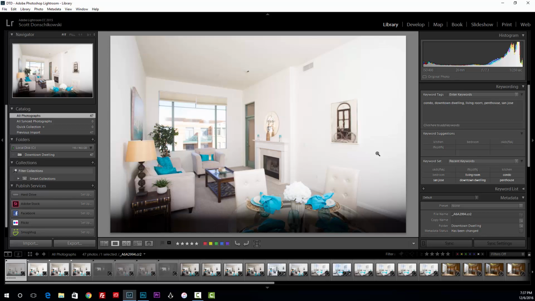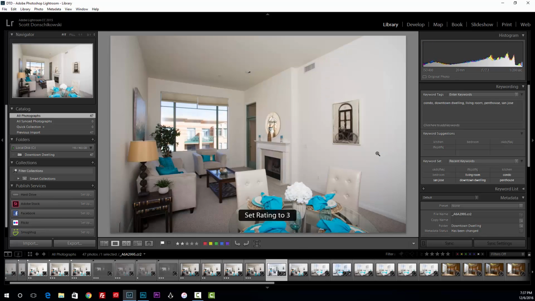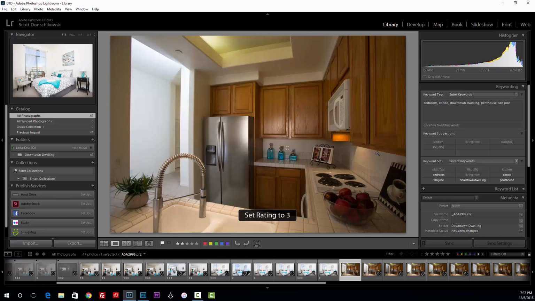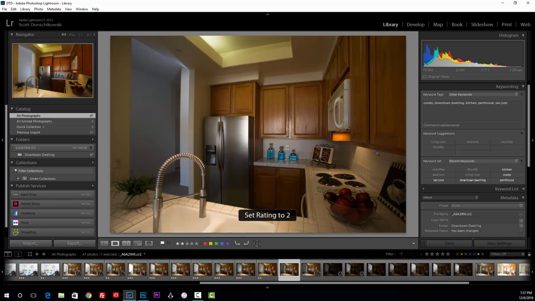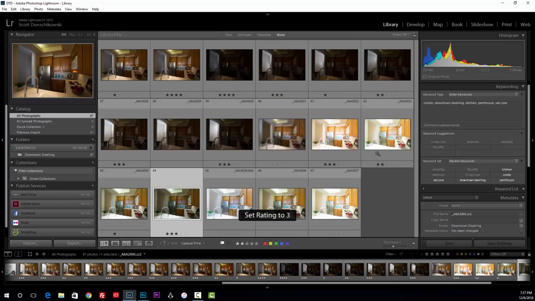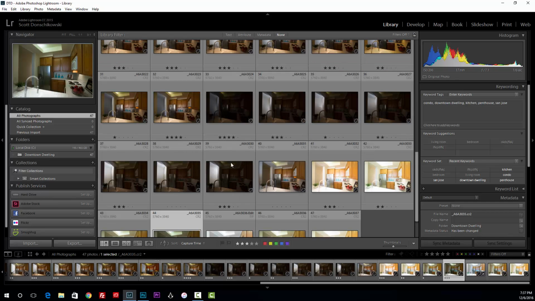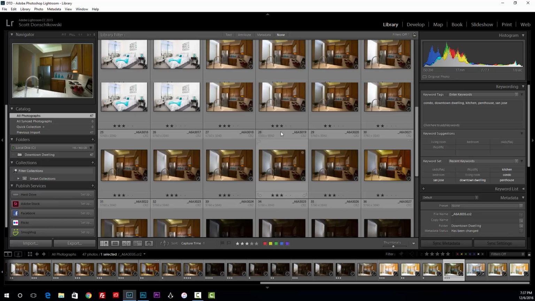1, 2, 3, 4, or 5. So if I go through, I'm just going to go through real quickly and label some of these photos with some ratings. We're just going to get a bunch of these rated here, and I'm just arbitrarily doing this. Okay, we'll go back to the grid. All right, and now you can see, after just a real quick example here, just getting through and rating these images.